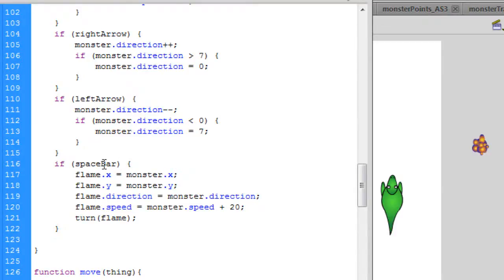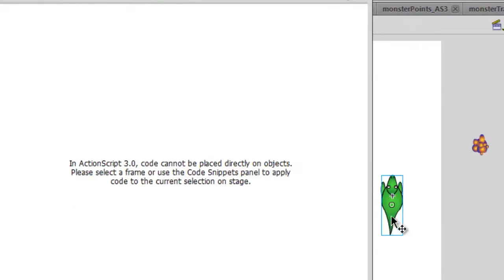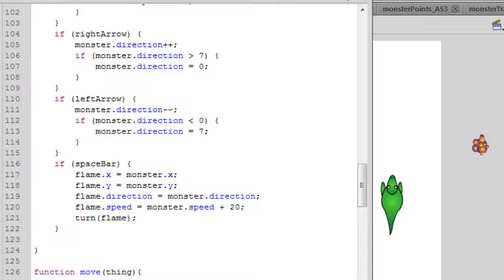function. All right, so our variable spacebar, we have the monster flame X position and Y position will equal the monster's X position and Y position. So if we look at our monster, the registration point is going to be in the same position that the monster's in when we press the space bar down. The direction is going to be the same as the monster direction, and the speed is going to be the same.